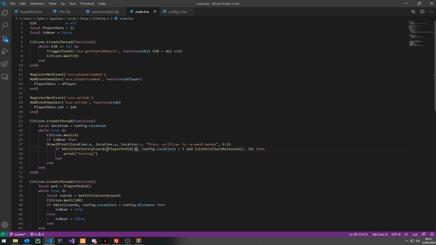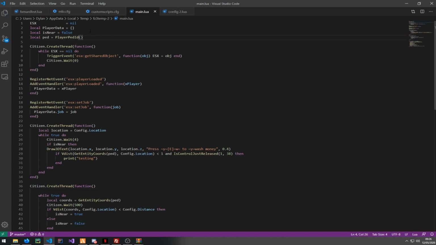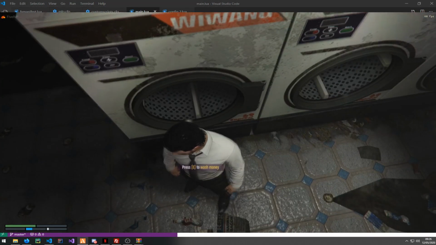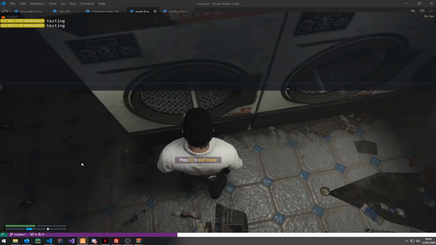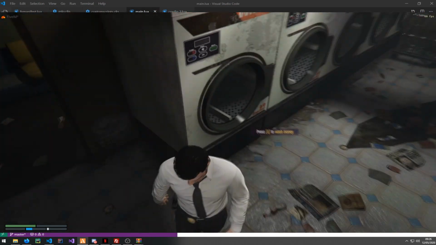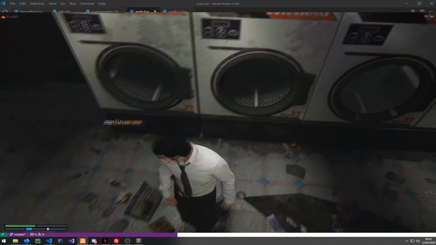We can actually, what we can do is we can use ped because we can define ped up here. So we can use ped. Alright, now we can bring back into the game. Alright, now that you have everything restarted, if you press E, you will see testing. E, testing. Now, notice that it's not printing constantly, it's just doing it when I press E.